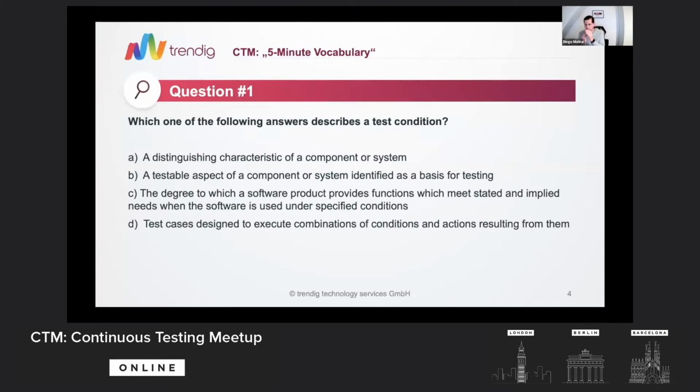Let's start with the first question. Which one of the following answers describes a test condition? A, a distinguishing characteristic of a component or system. B, a testable aspect of a component or system identified as a basis for testing. C, the degree to which a software product provides functions which meet stated and implied needs when the software is used under specified conditions. And D, test cases designed to execute combinations of conditions and actions resulting from them. I will start 40 seconds. Write your answer in the chat.